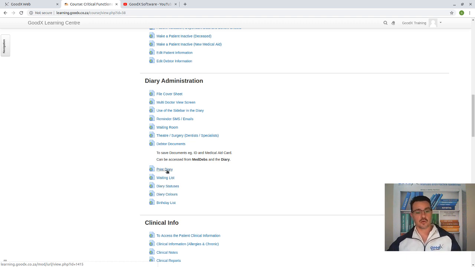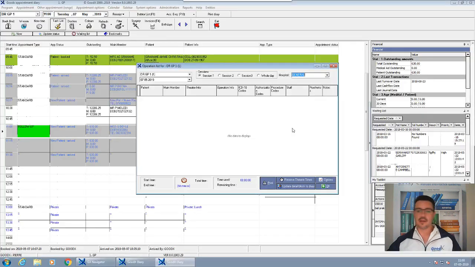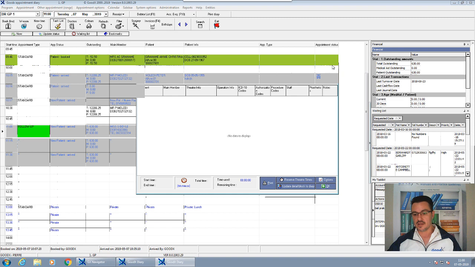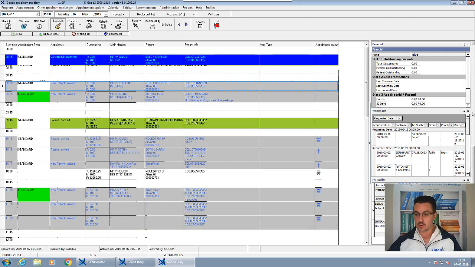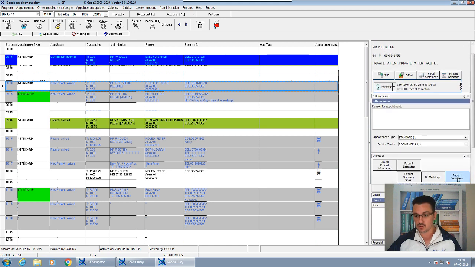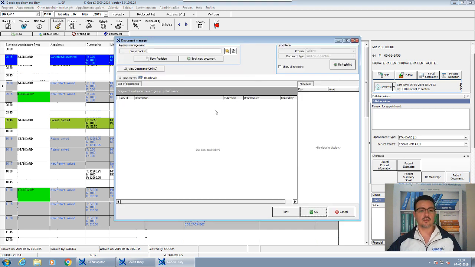I just want to show you quickly the print diary and the debtor documents. So from here, I showed you now the theatre list. Also on the right hand side, you will always have your sidebar. There is your patient docs. So when I click on a file and I click on patient docs, it will open up the document manager.